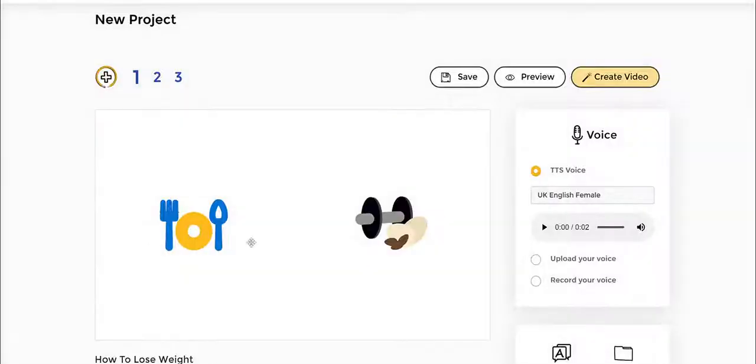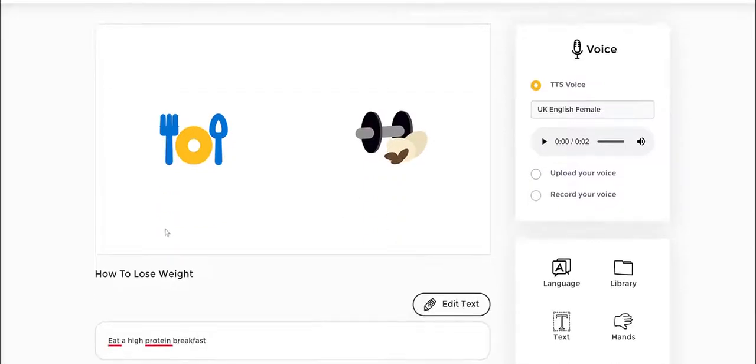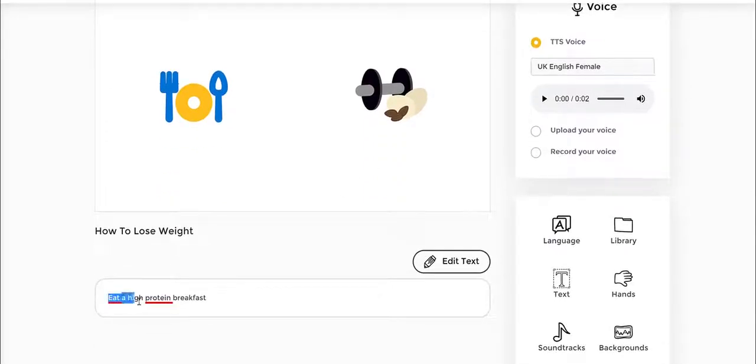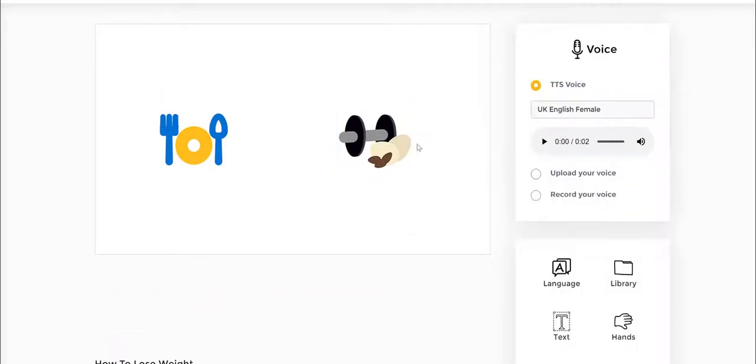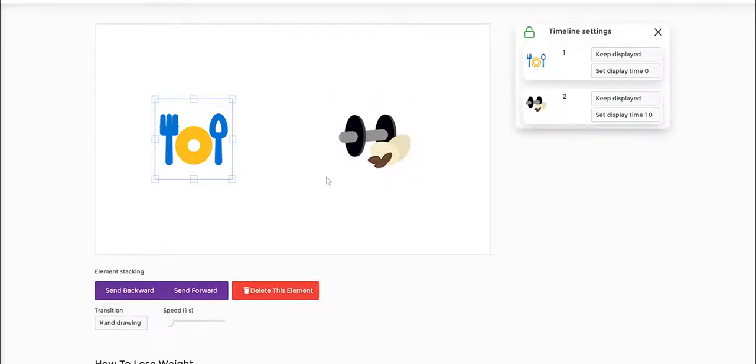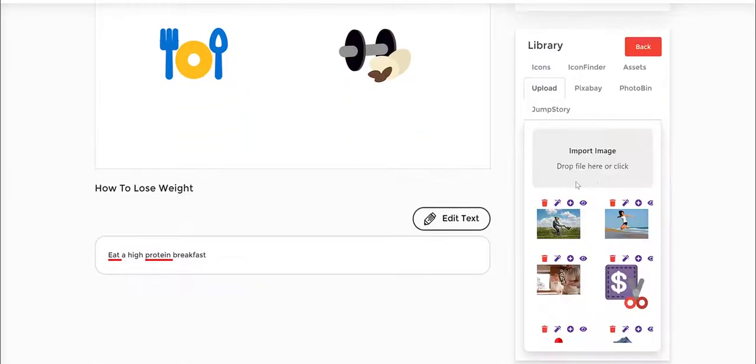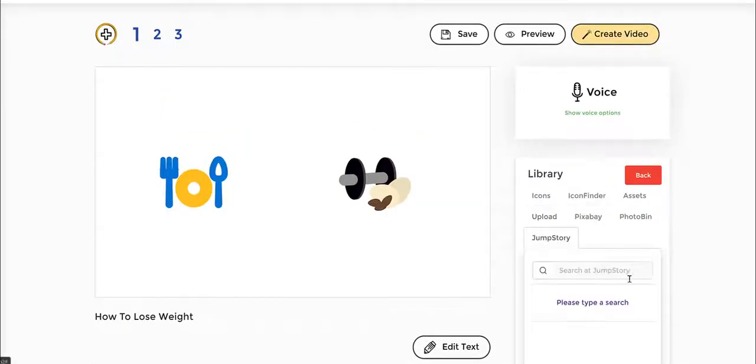Watch what happens. Automatically it's going to pick the Doodle assets based upon, you see it highlighted eat, and then it also highlighted protein, right? So it's going to pick these assets. And again, every single element, as I showed you earlier, is editable, meaning I can change the transitions. Every element here that you see, I can even change which one appears first and so on in the timeline settings. And I can even go back to the library and I can add more elements.